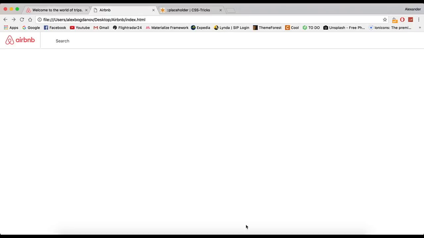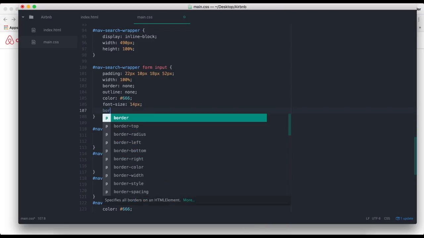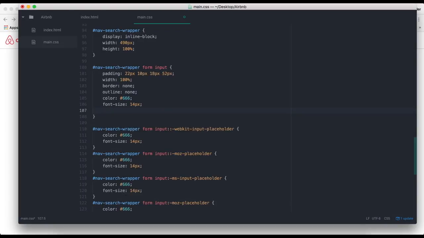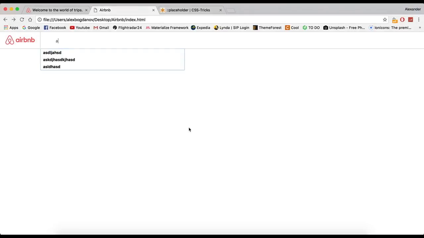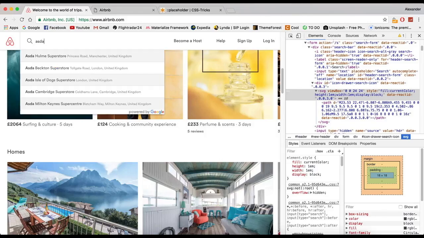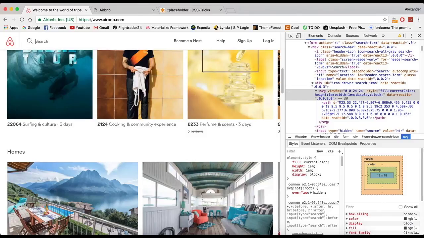There we go. Oh, we're also going to do box sizing, border box. But it really doesn't matter. How can we edit the results though? Like, oh, powered by Google. Now I don't want to implement that.